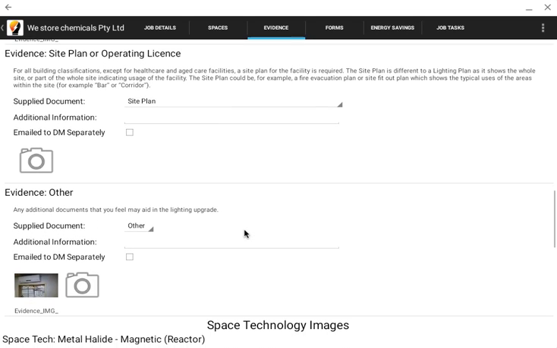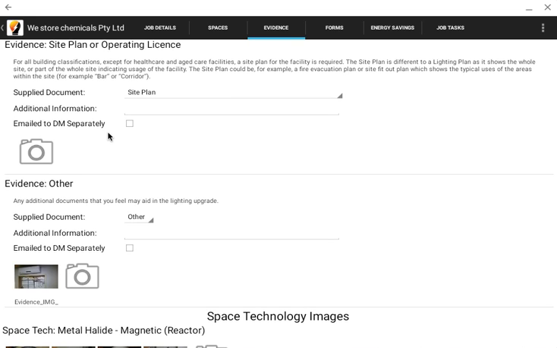Now, as you start getting down, site plan or operating license, depending on the building class, there's different requirements you need to prove the BCA class. For example, if you're doing an upgrade in a medical centre, you need a copy of their medical practicing license. Or if, for example, it's a car park, then you don't actually need any additional evidence. But if it's, for example, a restaurant, then you need to also upload a copy of their website. And the website can't be True Local or Yellow Pages. It needs to actually be their own website. So it varies for different building classes. So please talk to Demand Manager if you're not sure what additional evidence you require.